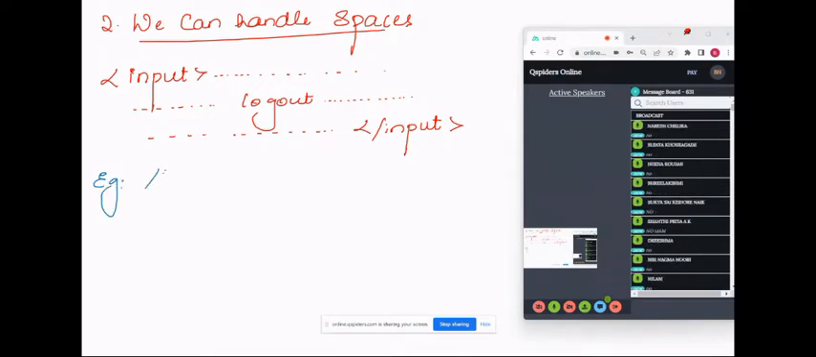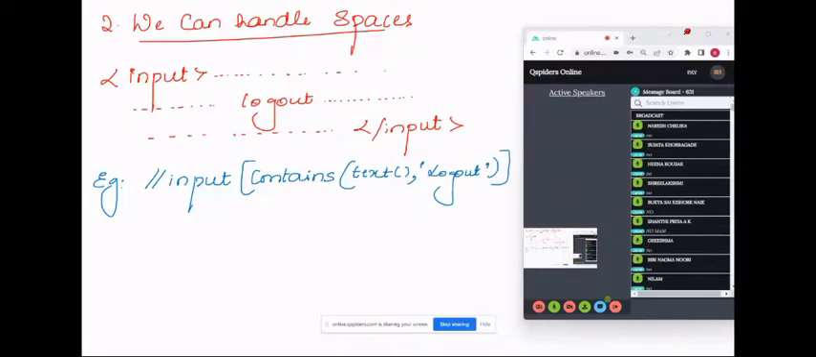XPath by contains: double forward slash input contains text function logout. Clear? So what do you mean by handling spaces? Is it clear?